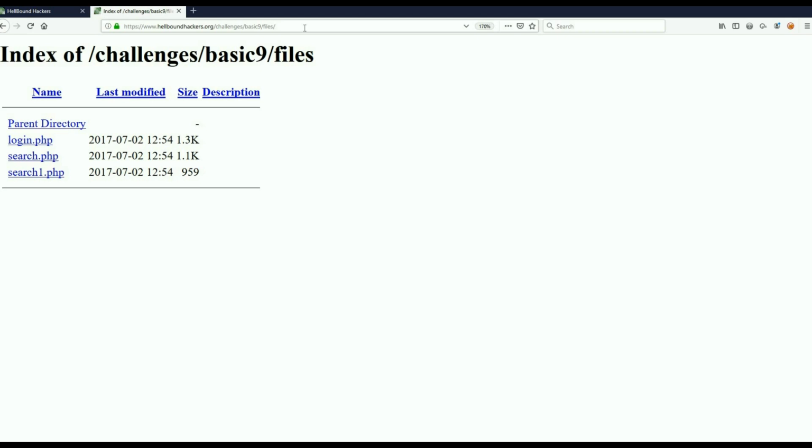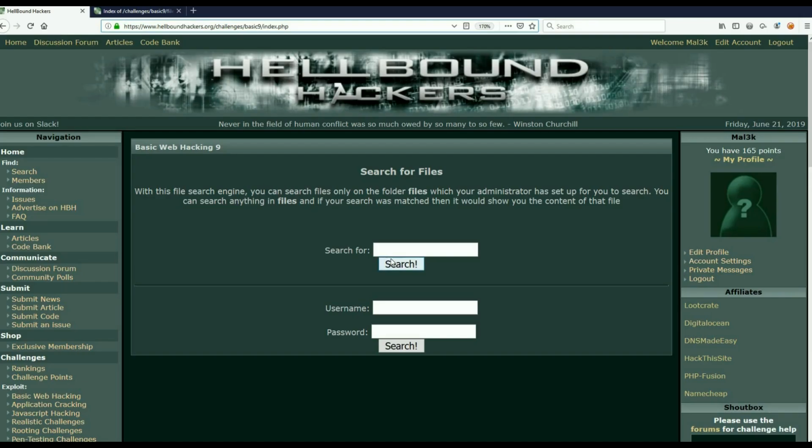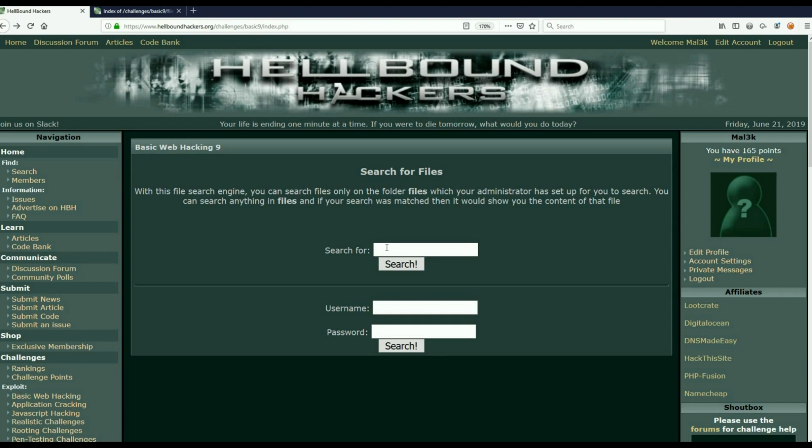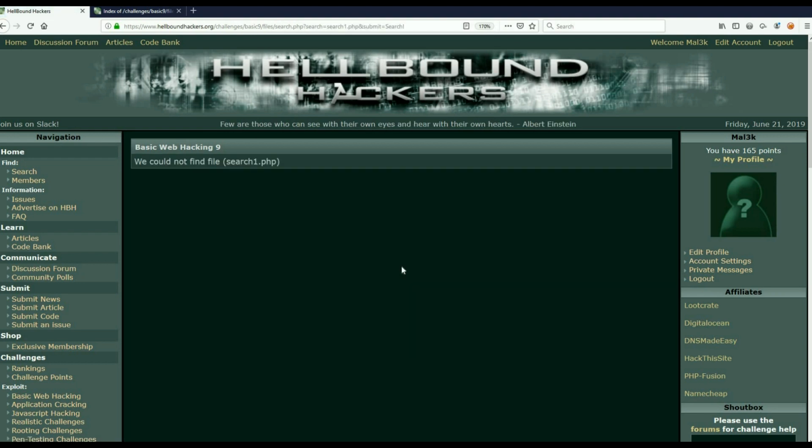So we've got 3 files inside the Files folder. Login, search, search 1. Well, what if we type in search.php? Tell it to search. Okay, you're inside the file. How about search1.php? Couldn't find search1.php.